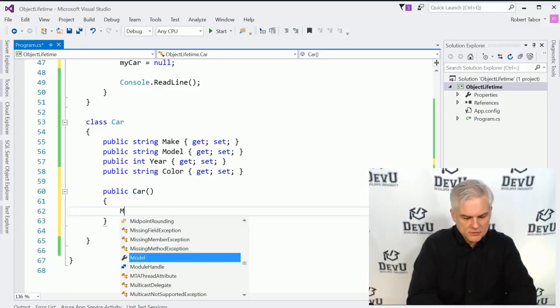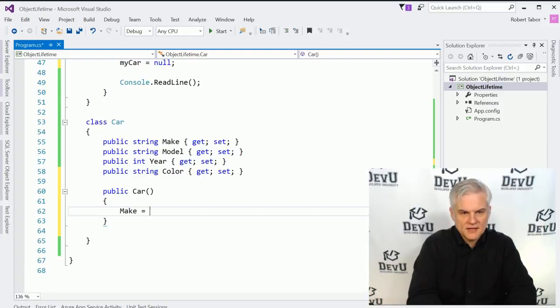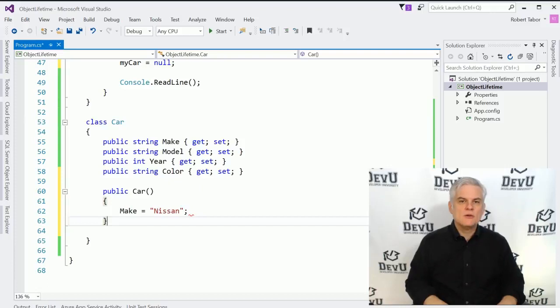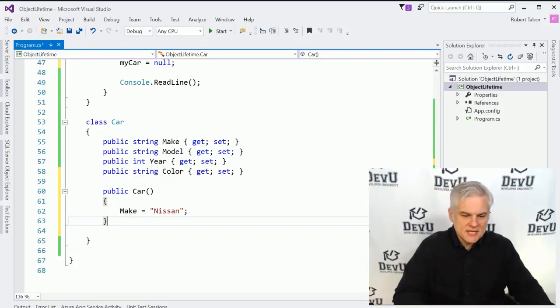And in this case, what I'm going to do is simply set the make property to Nissan. So by default, whenever we create a new car class, we're going to set one of its properties, the make property, to Nissan. All right. Now let me say this as well.